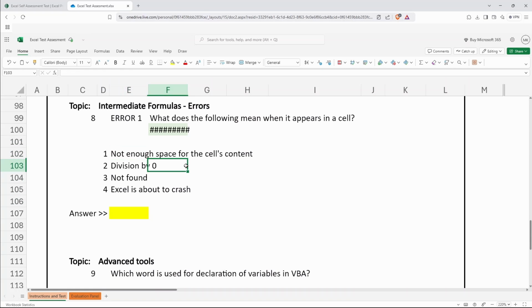Is there another answer? Division by 0, no, that will throw up an error. Not found, nope. Excel's about to crash, nope. It's definitely number 1.